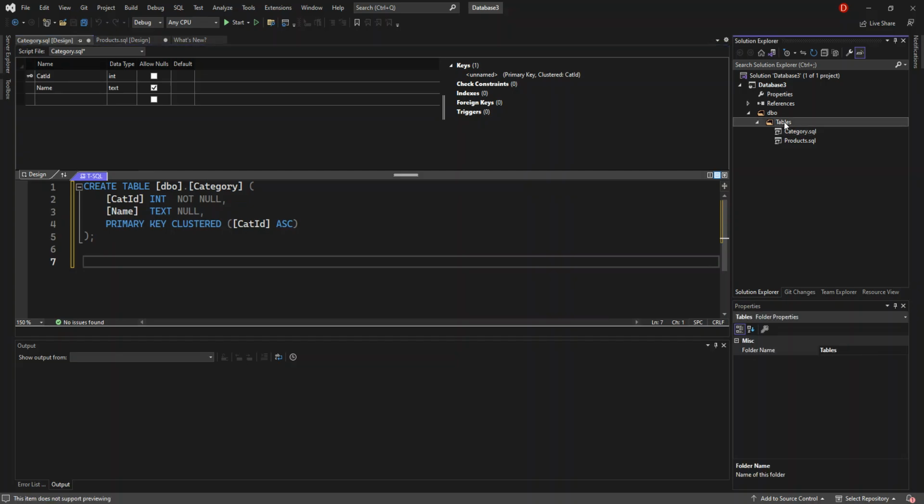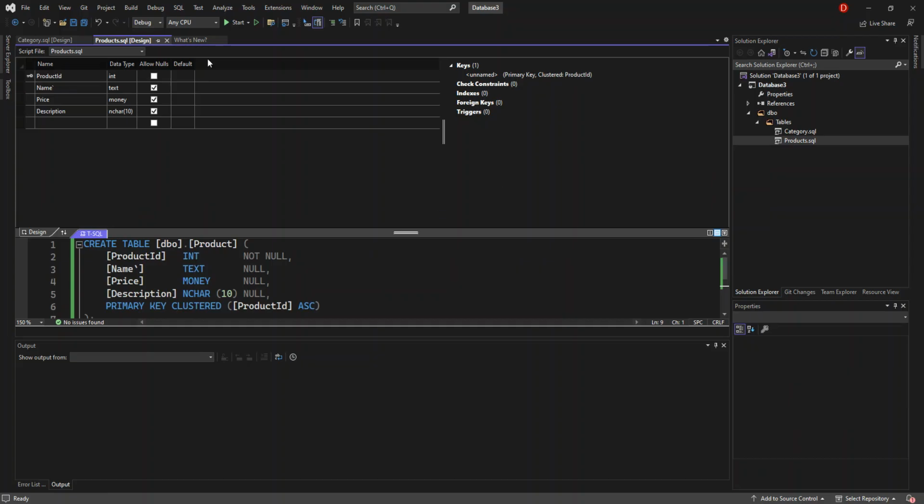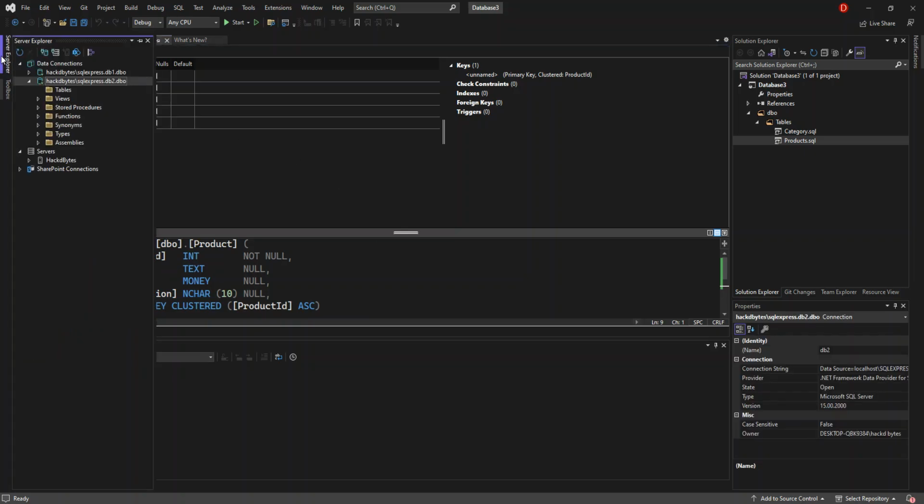So what we do is we click on a folder and we actually save it. So basically, we've actually saved the products and the category. So as you can see here now we've got some tables. The main purpose of this video is that we're actually going to publish it into our server. So in this case, I'm using my local server here.